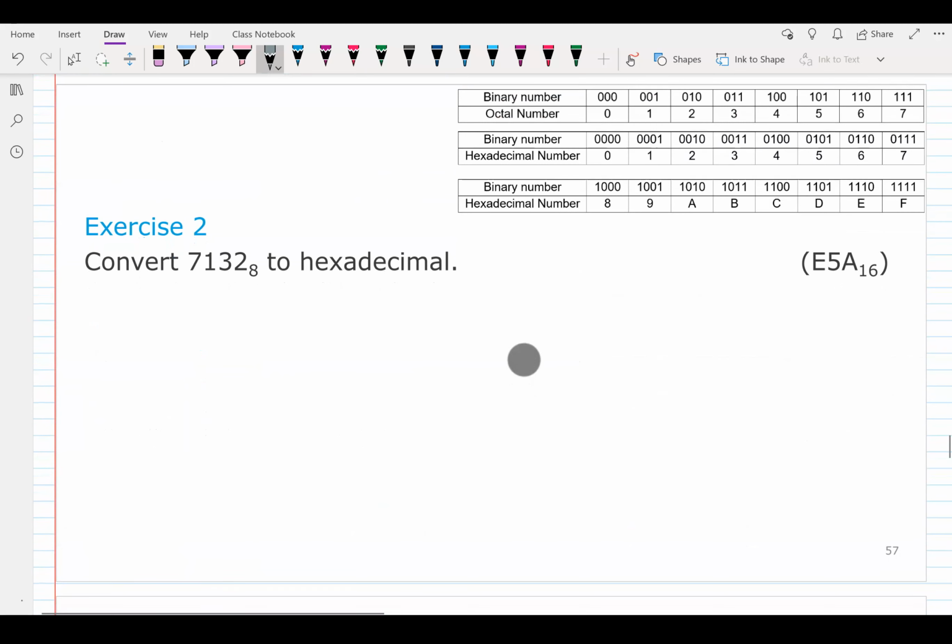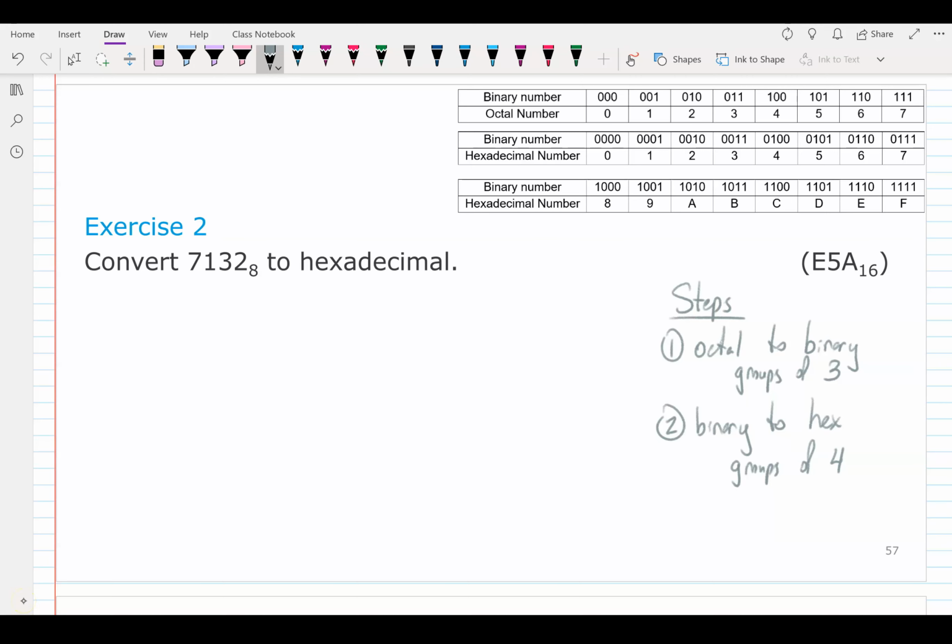So exercise 2, I'd like you to take a look at this. Convert 7132 in octal to hexadecimal. Take a moment, pause this video, and see if you can get this answer, E5A. Okay, so I've written down the steps that I'm going to take again, which I'll follow this time.